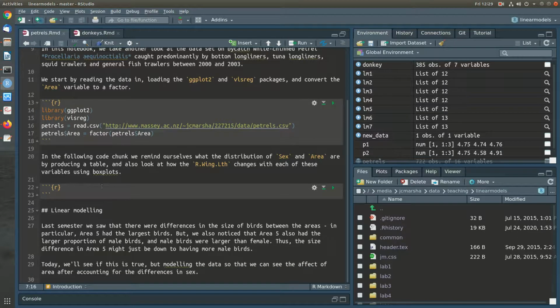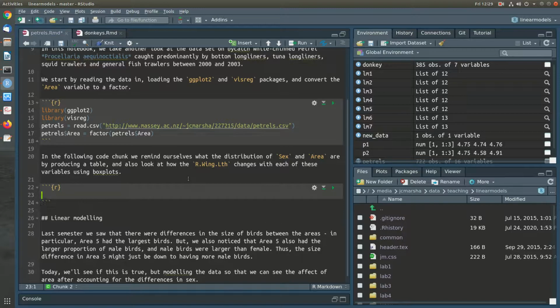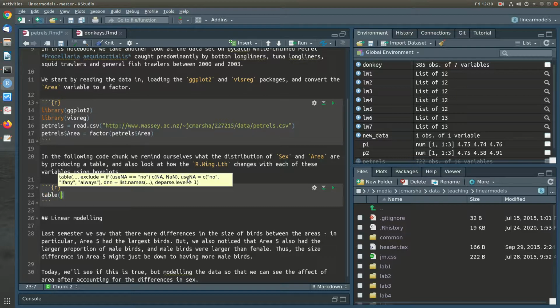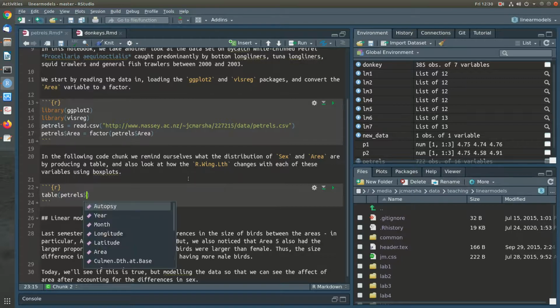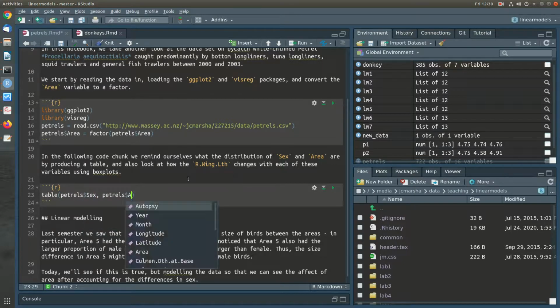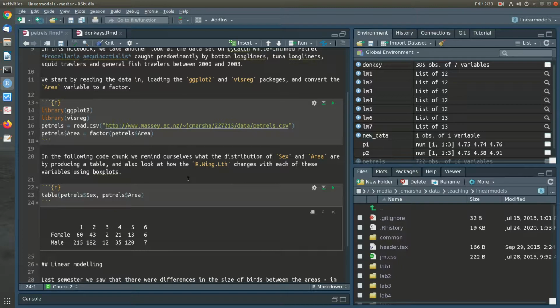In this first code block we're going to remind ourselves how to produce a table of sex and area, the number of birds of each sex in each area, and also do a box plot to look at the changes in the right wing length between each of these variables. So table, petrels sex, petrels area. Okay, there we go.